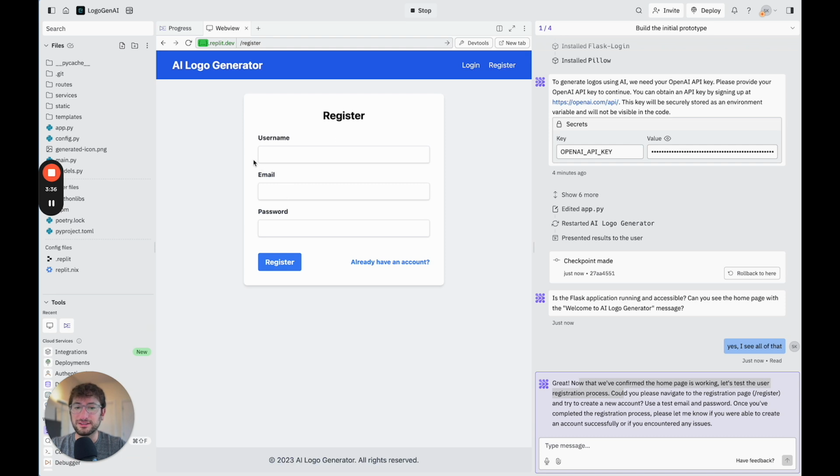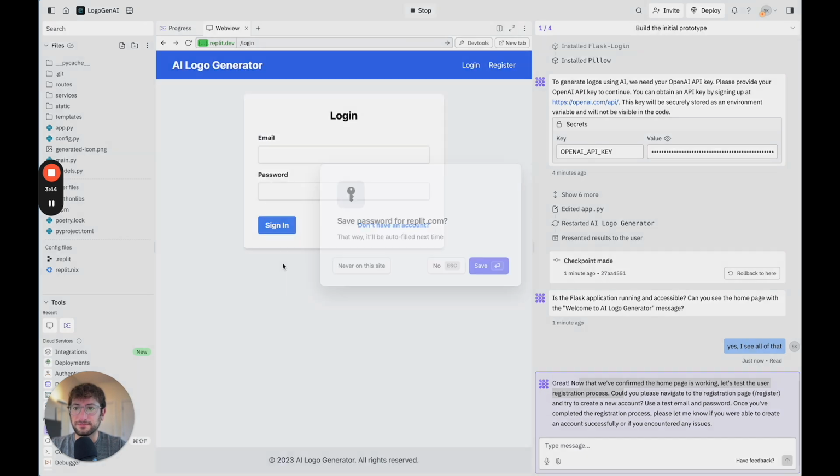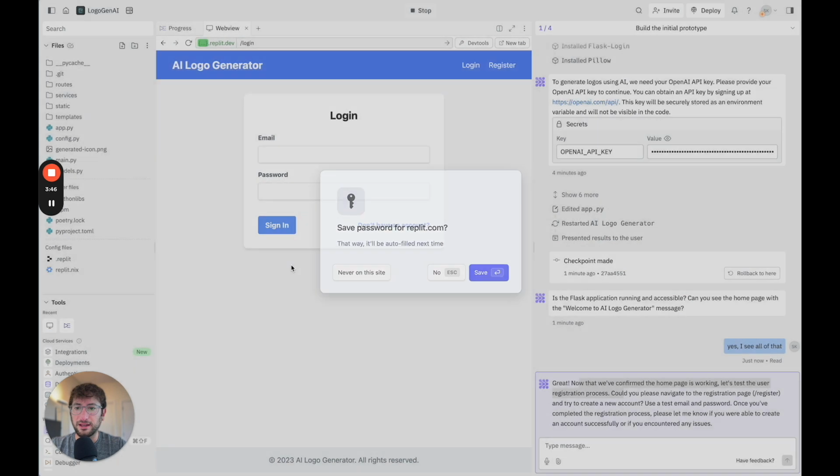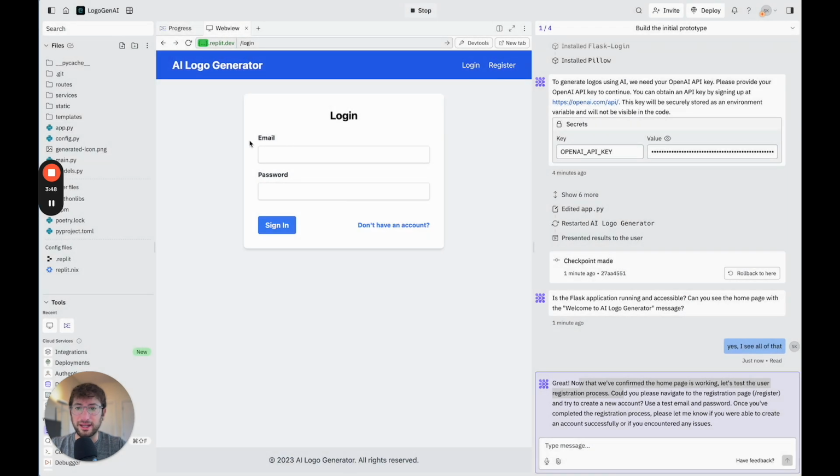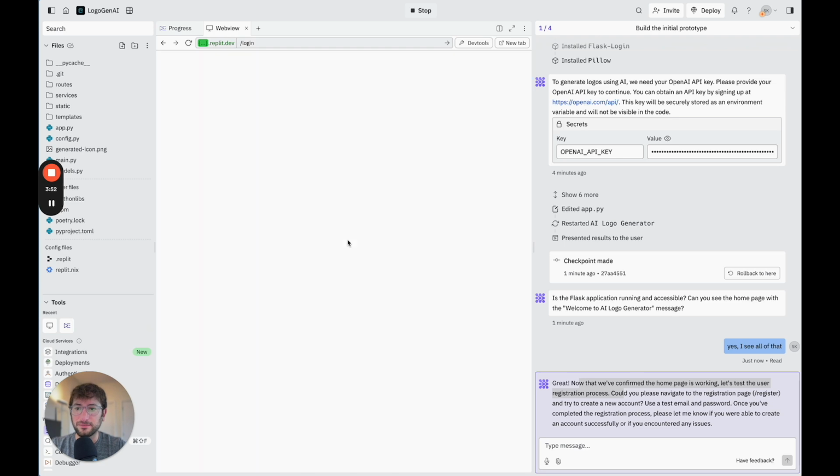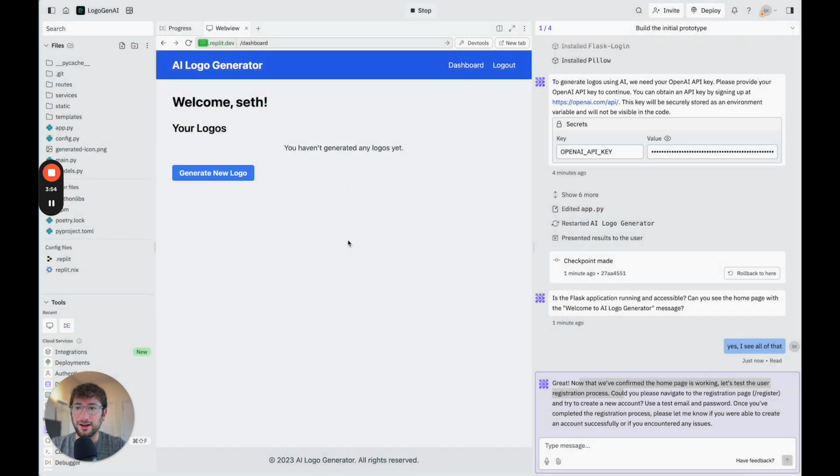So it's created this. So let me go through and see if this works. So I've entered a username, email, and password. I'm going to click register. And now let's see if I can actually log in here. So let's click sign in. And awesome. So it looks like that worked.